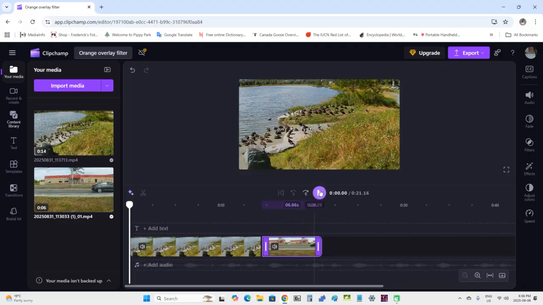Now let's watch both clips. So to do that, I have to click the play icon under the preview pane. So I'll click that now.